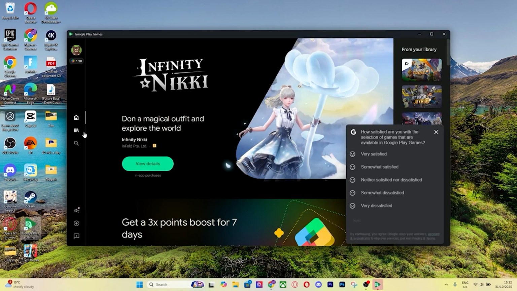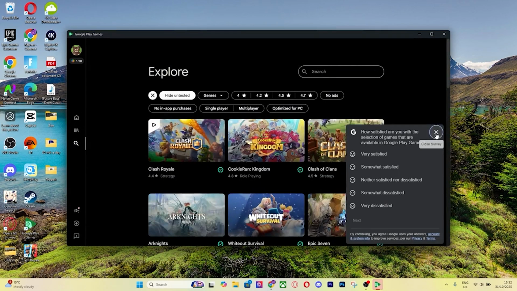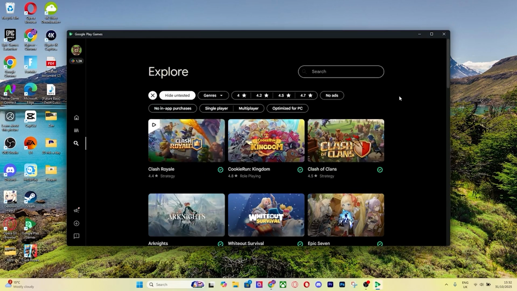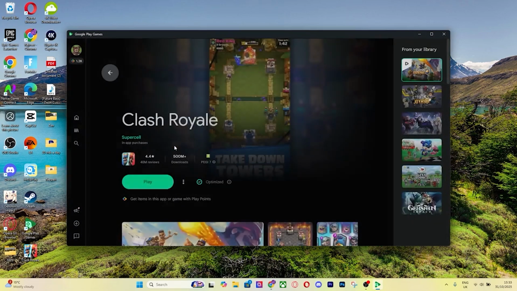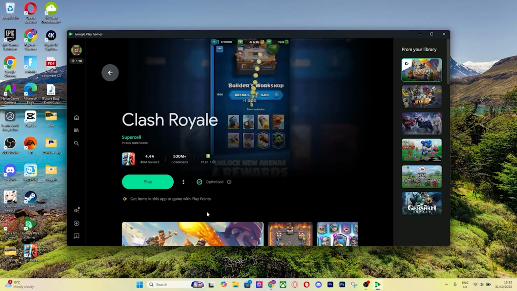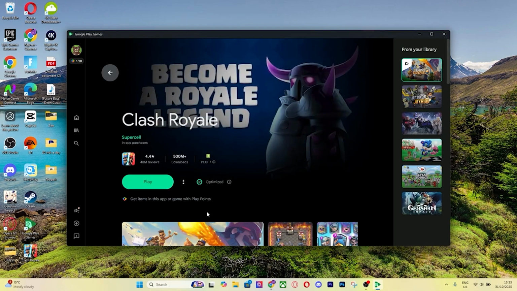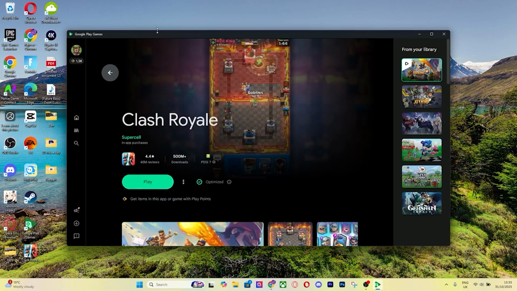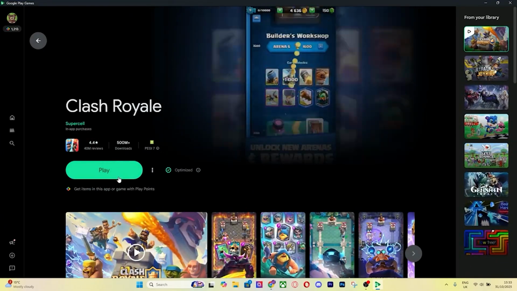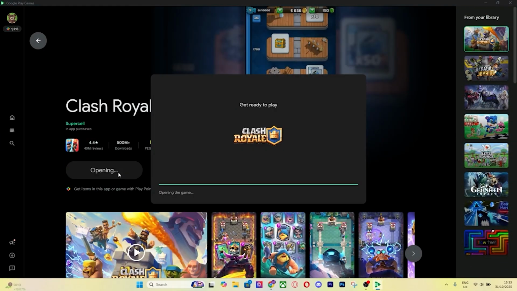is from here, you're going to have to go to search and then type in Clash Royale, but it's usually also just going to be at the top. So then once you click on Clash Royale, you're going to be able to install the game inside the launcher, which is Google Play Games. So then once you have it installed and everything, which again takes another minute or two, all you gotta do is go ahead and click play.